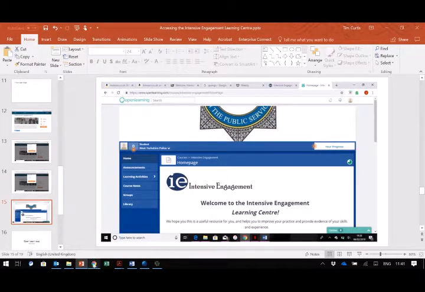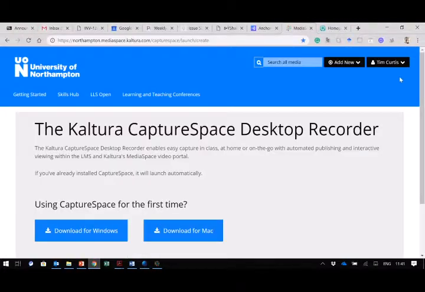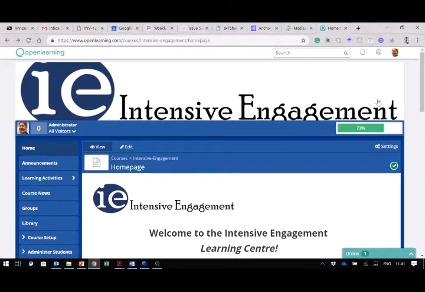So I'm going to switch now to the actual Learning Centre itself. This is the live Learning Centre. So you'll see that there are some slight differences here because I'm an administrator, so you won't be able to see the edit buttons and the setting buttons.